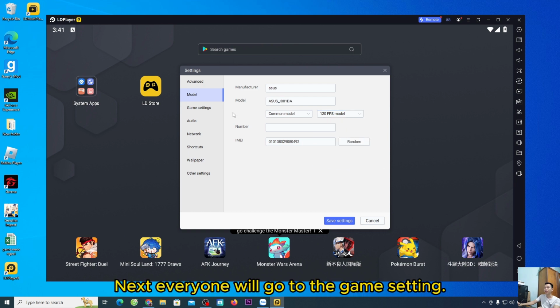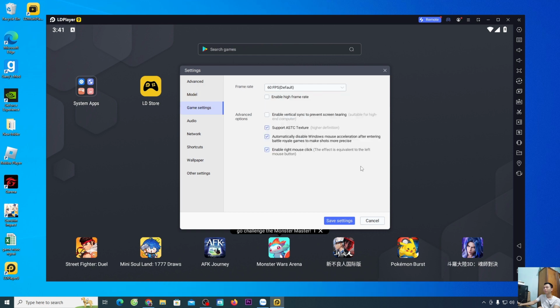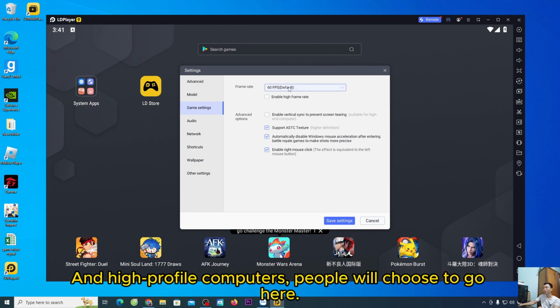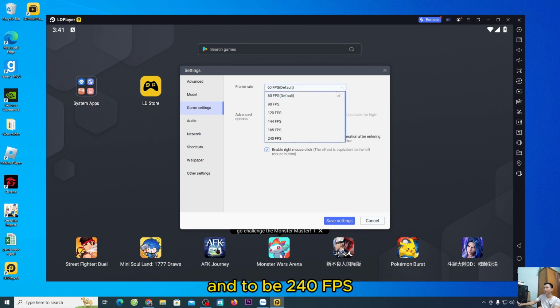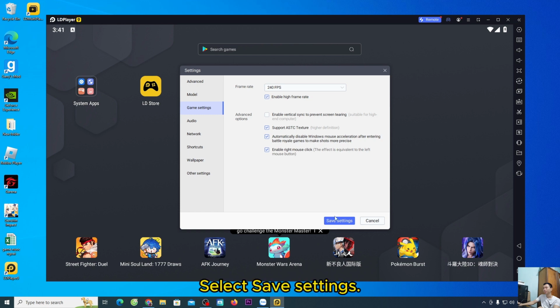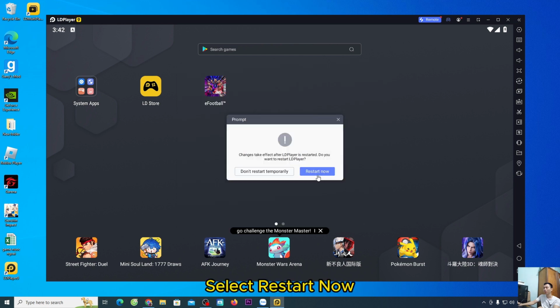Next, everyone will go to the game settings. Low-profile computers, people will leave at default. And high-profile computers, people will choose to go here and set it to 240 FPS. People choose to confirm. Select save settings. Select restart now.